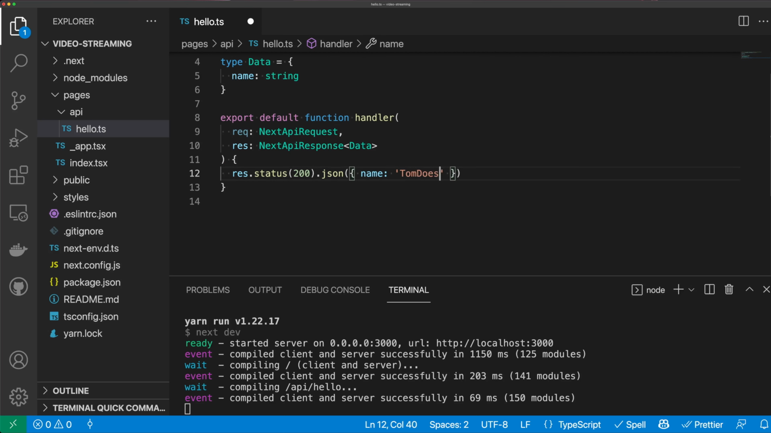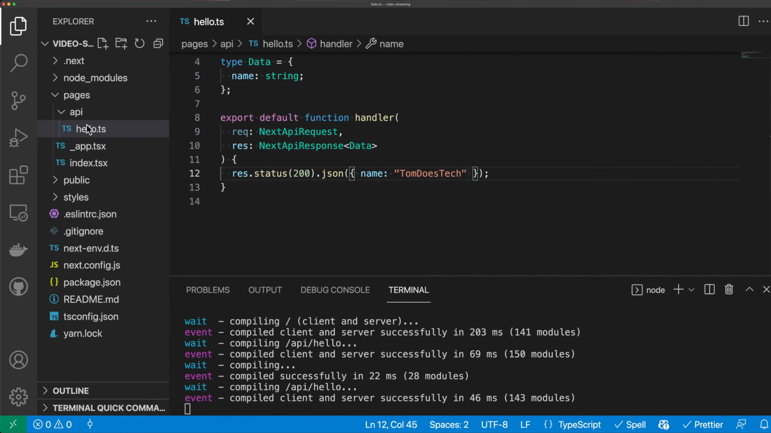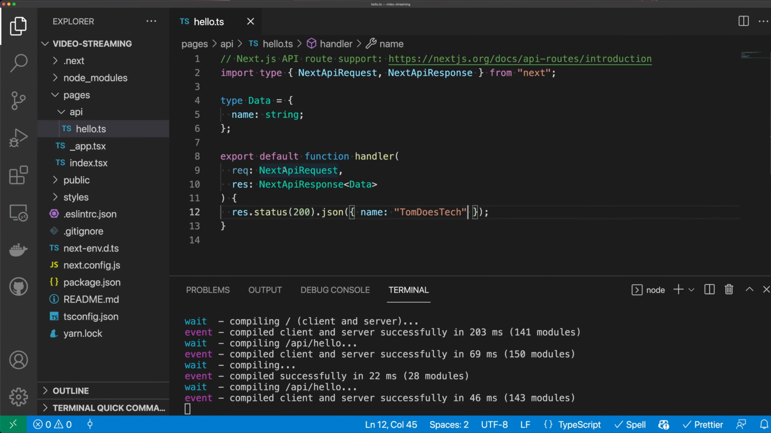So we can say Tom Does Tech. We can save this and come back, and you can see that it's returned some JSON with the name of Tom Does Tech. And it's these API routes that we're going to use as our backend. So this stuff only runs on the server. And when you deploy your application to something like Vercel, for example, this is going to run as a Lambda function.